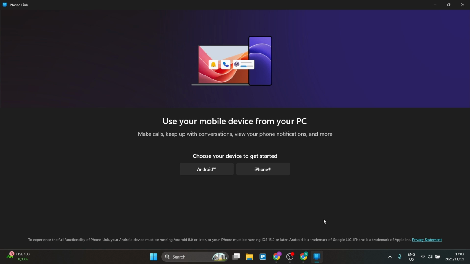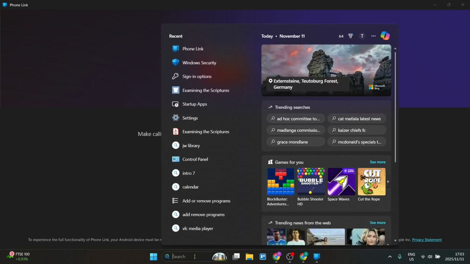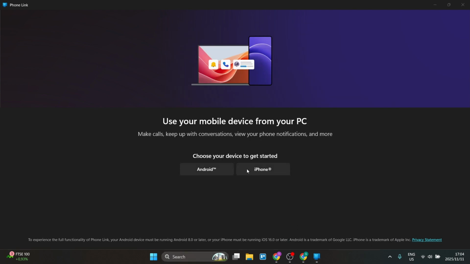First of all, Phone Link is actually installed on your Windows 11 PC. So all you need to do is go into your search bar and look for Phone Link and click on it, and you'll open up the app, and this is what the interface looks like. Now, of course, if you're using an Android, it's quite obvious you're going to tap on Android. If you're using an iPhone, you're going to tap on iPhone.